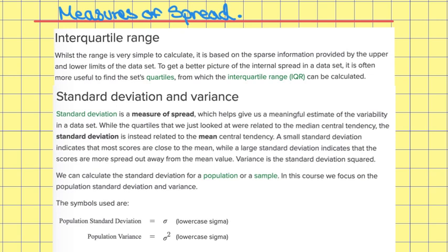Variance is the standard deviation squared. We can calculate the standard deviation for a population or a sample. In this course, we focus on the population standard deviation and variance. The symbols used are: population standard deviation is equal to lowercase sigma, and population variance is lowercase sigma squared.